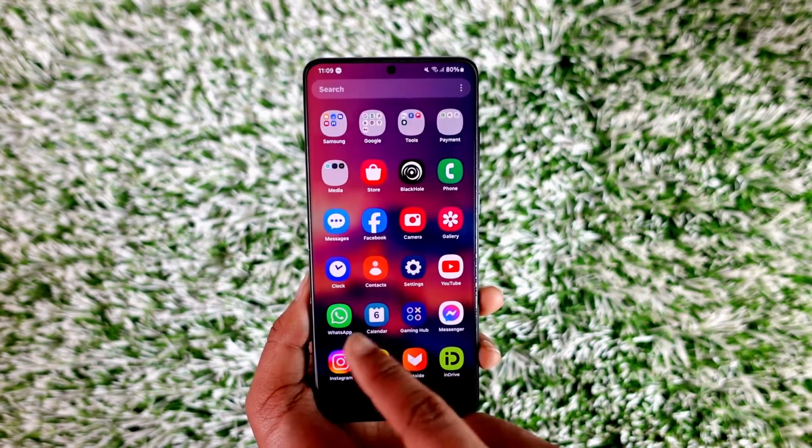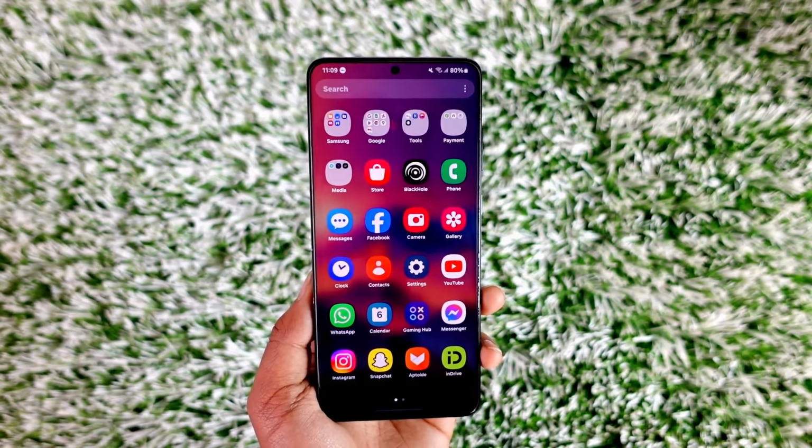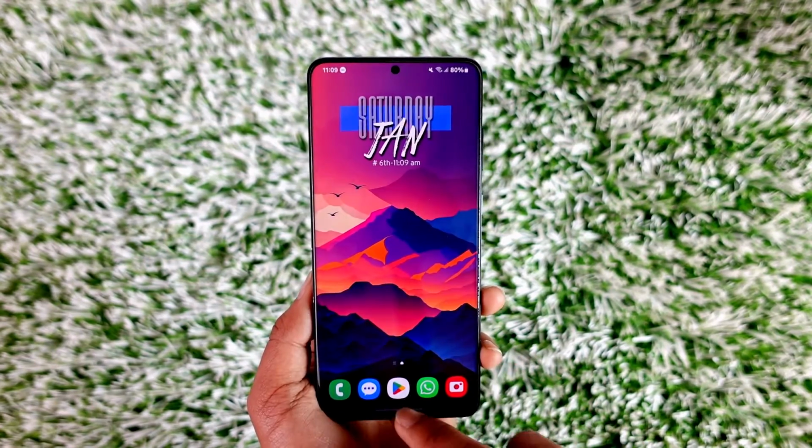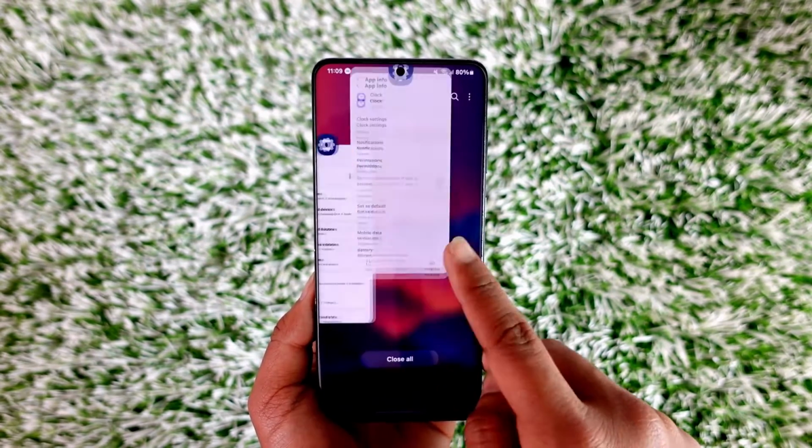To disable them, they will not be used. They will still be in your phone, but they will not be used and you will not see them on the home screen. So this way you can delete system apps on Android.